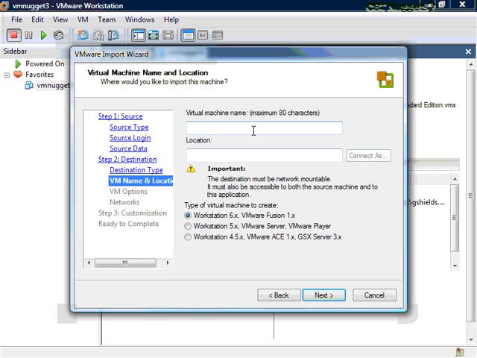I click Next here and I can give it a name. Maybe we'll call it Nugget 4 at this point, and give it a location. This location must be network mountable. It must be accessible to both the source machine and the destination machine. That's why it's got to be network mountable. I'm going to give a location which both the client and the server can see at the same time.